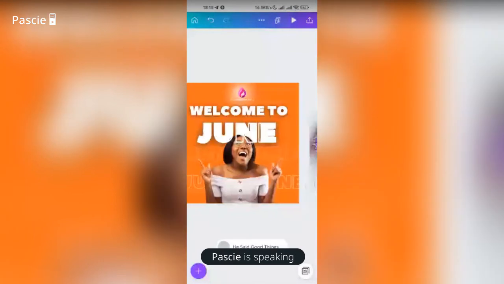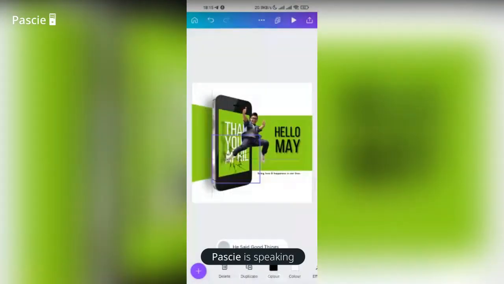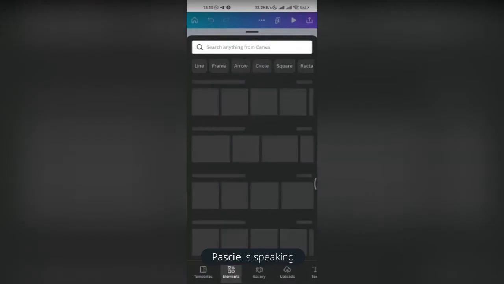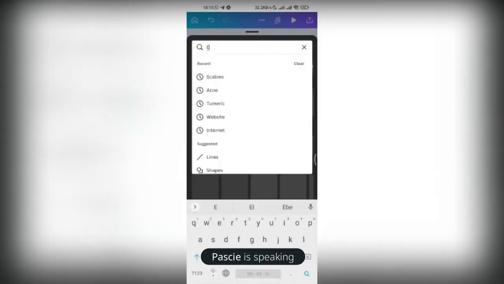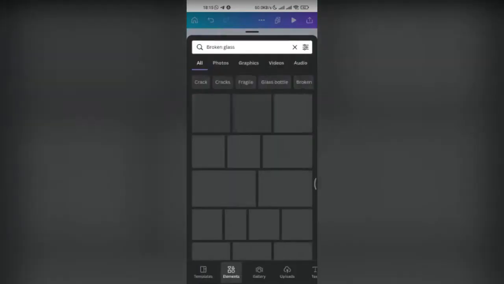And I'm going to show you another one. That's this one here, the Hello Me. So this is just an element on its own, broken glass. You can get it here when you type elements. You can go to here and type broken glass. I think it's taking time to load, but that's just how to get broken glass.